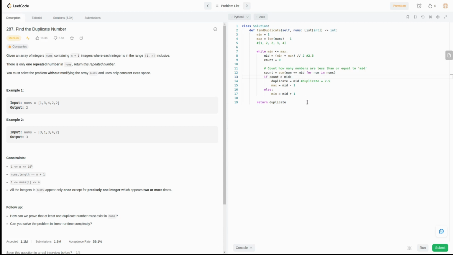The reason we're doing this is because the approach I'm using here is, if we're given a normal list like 1, 2, 3, 4, 5, 6, that's a normal list without any duplicate numbers. Now here, if we take just some random number like 3, we're going to count the amount of numbers that are less than or equal to 3.